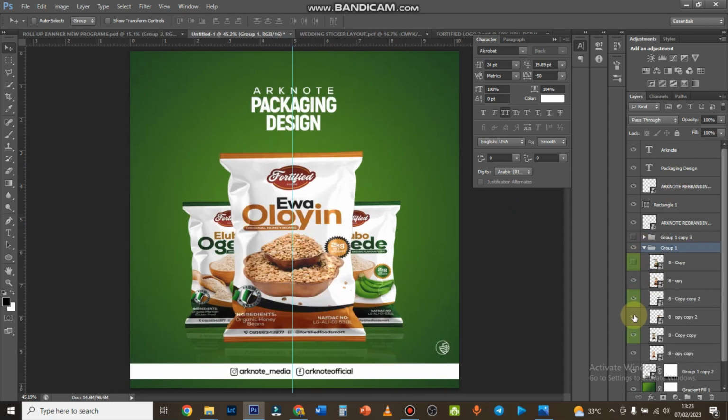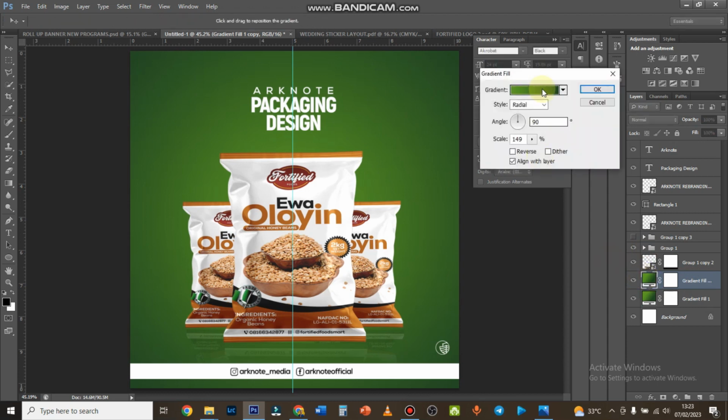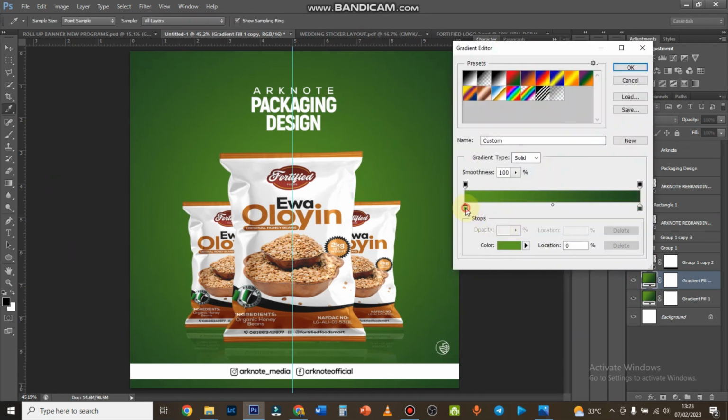Okay, so this is another product design that has been made initially. So to change the background is still the same process. Duplicate the gradient, which is Ctrl J. So pick the color you have on your product so you can have everything blends together.